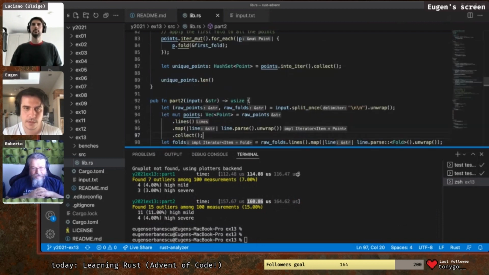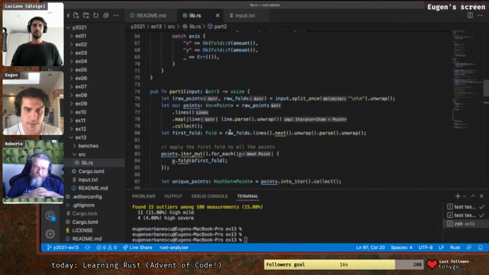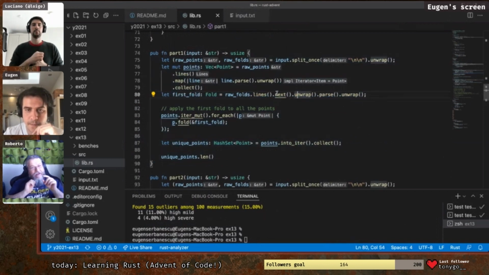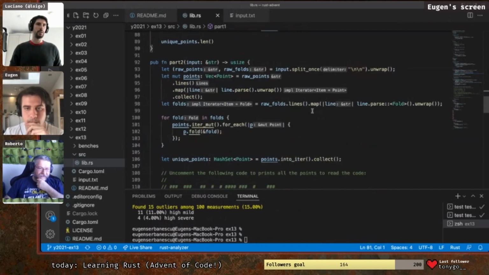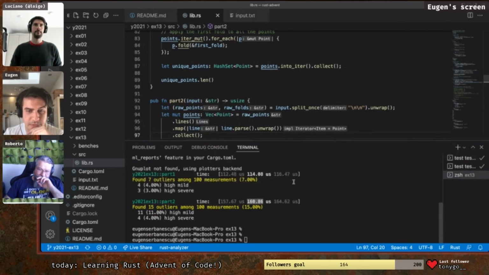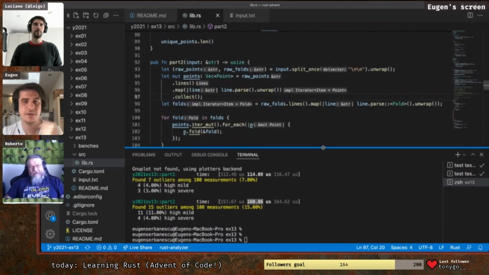Yeah. If we look here, this one. Oh no, part 1 is also going through all. Oh no, it's getting the lines and then it's getting just the first. Yeah, but the folds are 10 folds. The points are hundreds. So the points parsing is the most expensive operation here. So presumably we're not going to gain much of anything with this change. Let's try to implement it, let's do it.